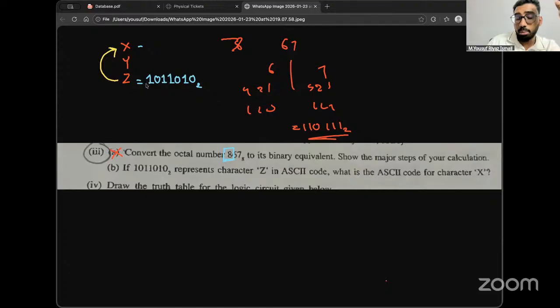In ASCII, the numbers are given as fixed value. A is mentioned as 65, B is mentioned as 66. It's a fixed value. So if they give you, let's say, C and they ask you to find A, you subtract 2, right? Likewise, if they are given Z and if they ask me to find X, you subtract how much? You subtract 2. Now this 2 is basically, you subtract 2 in decimal or you subtract 2 in binary. What do you think?